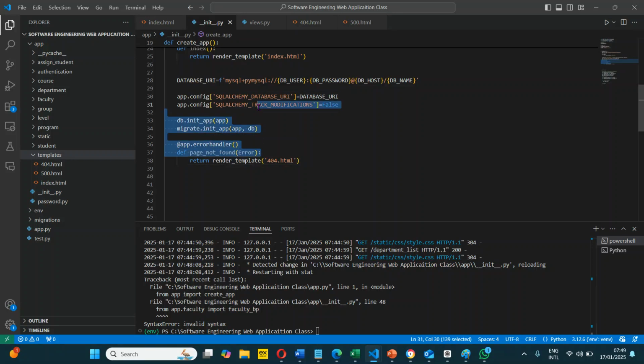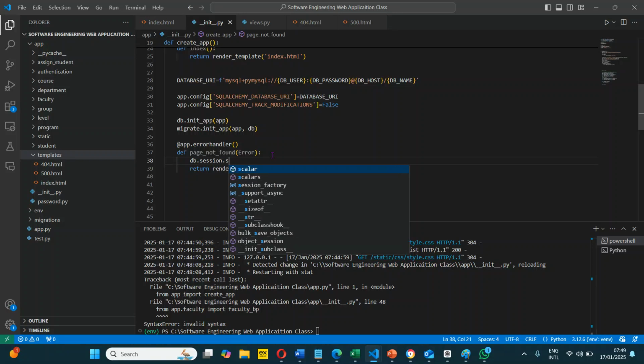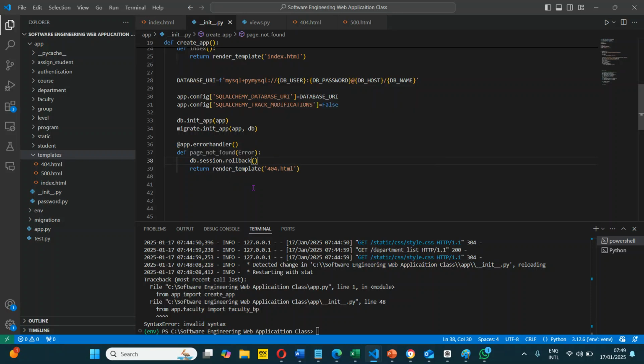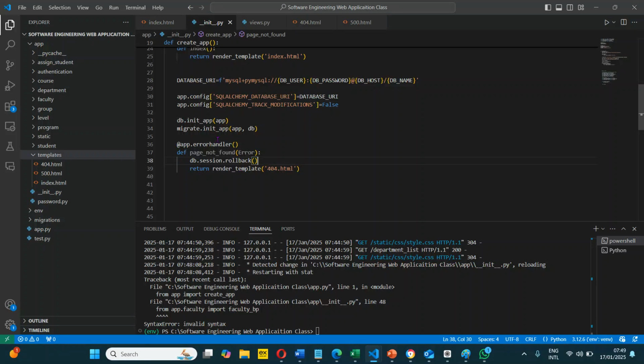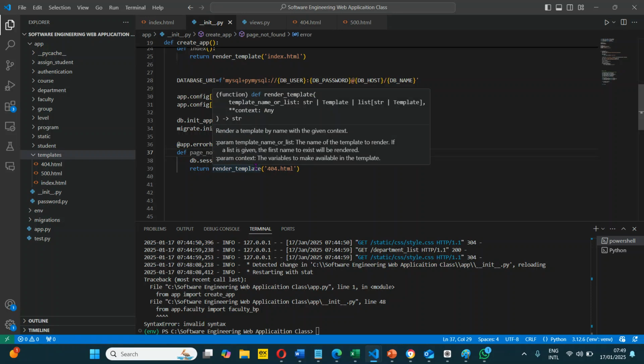Because we are dealing with the database, before returning you have to roll back everything that happened. So db.session.rollback, so that every transaction that doesn't complete actually rolls back. That's what we're going to do here.